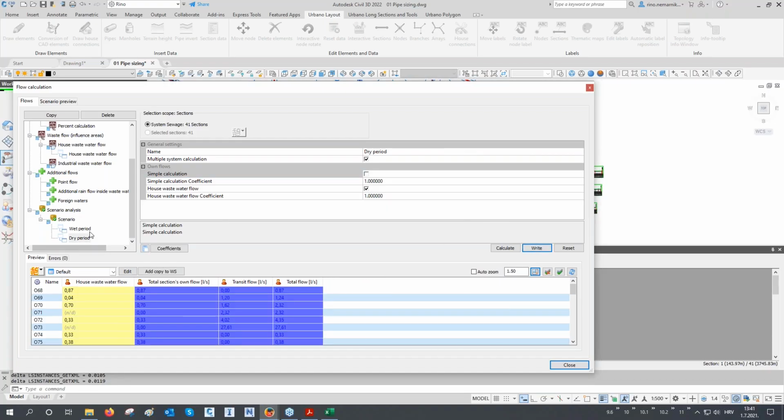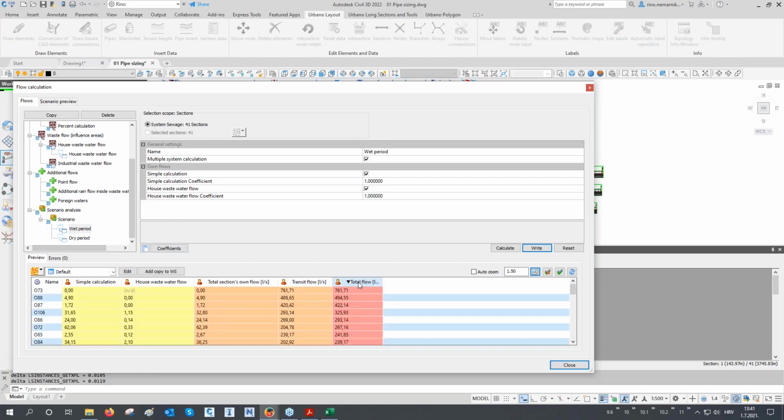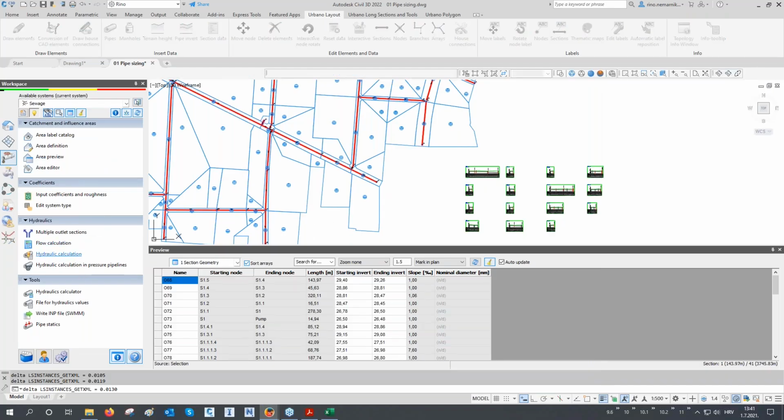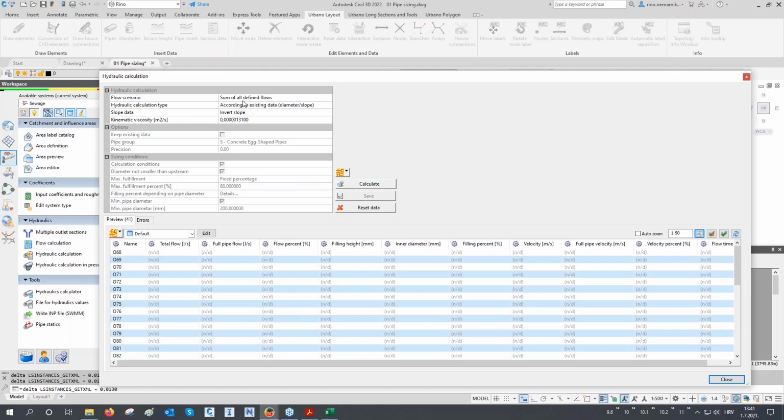Okay, so we have two scenarios. One is just for the dry period, one is everything for the wet period. We have really high flow, as you can see here. So now let's go to hydraulic calculation. Okay, we will again use wet period for pipe sizing. So let's go to pipe sizing.